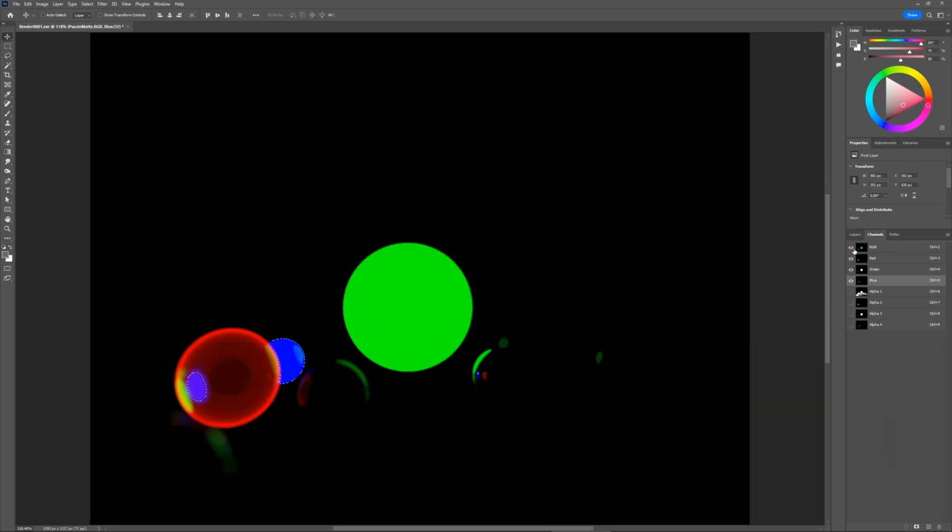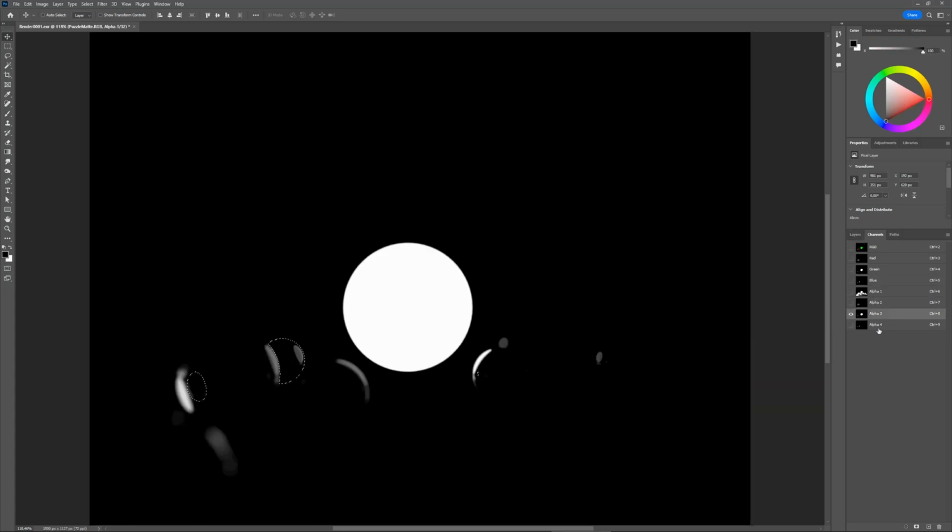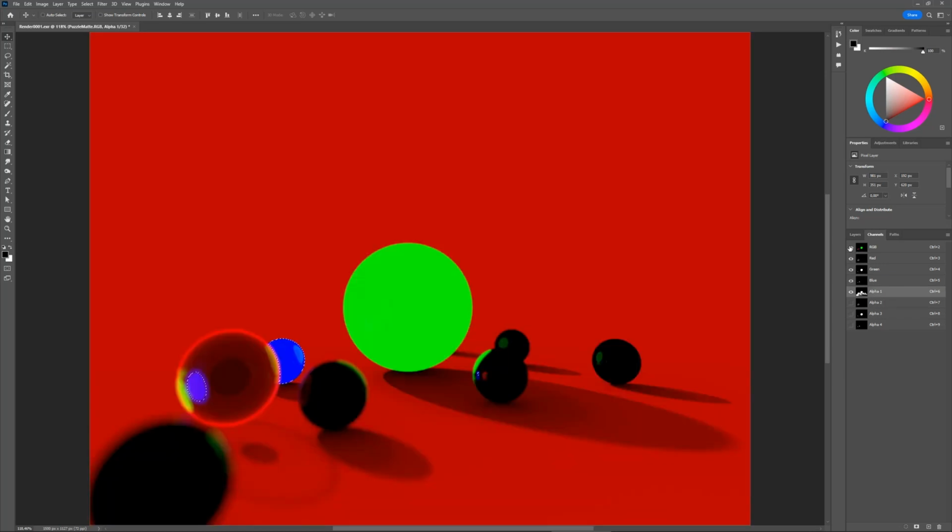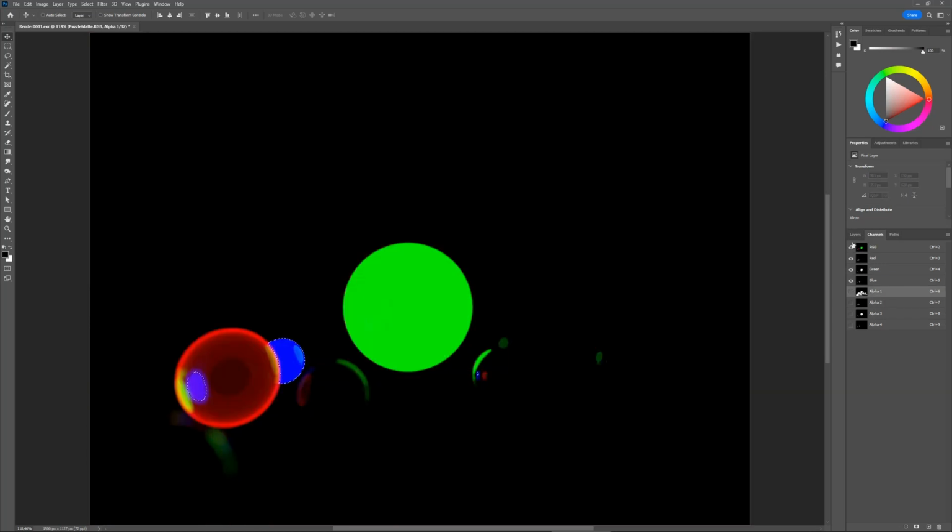Then we navigate back to RGB. At the bottom we now have various alpha channels at our disposal. We now hide these. We then return to the layers.